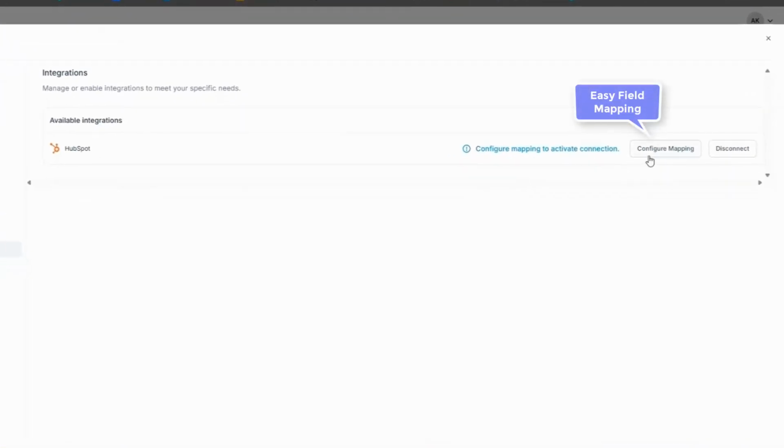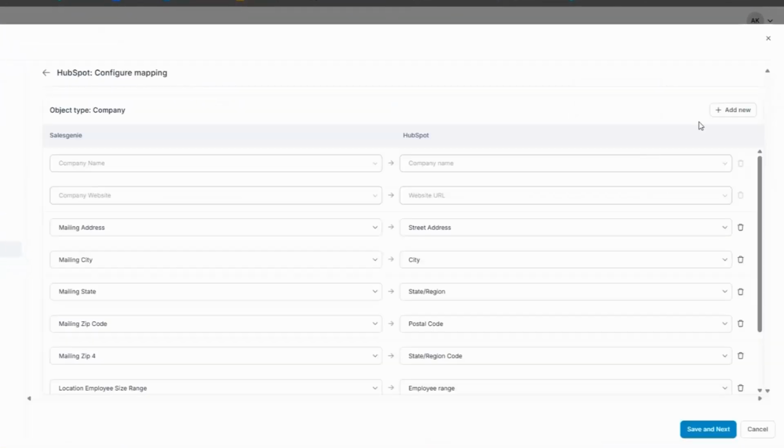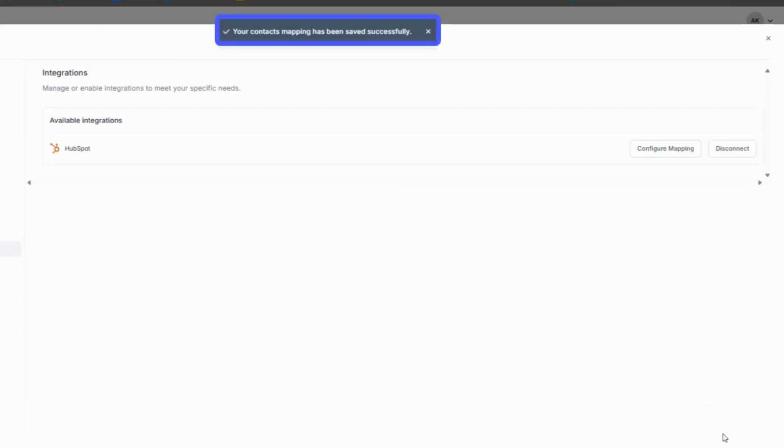Now it's time to map your fields. On the left, you'll see your Sales Genie fields, and on the right, your HubSpot fields. Customize the mapping however you like. Add, remove, or adjust, then hit Save. At the top of the screen, a confirmation message will appear to let you know your mapping was saved.